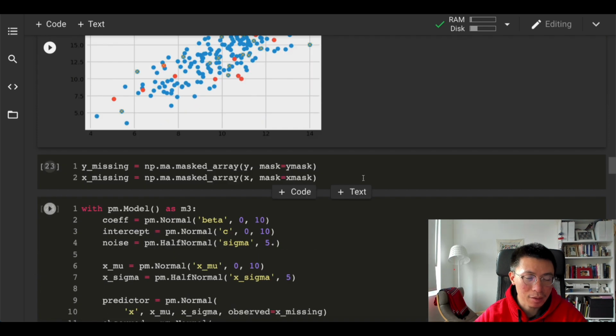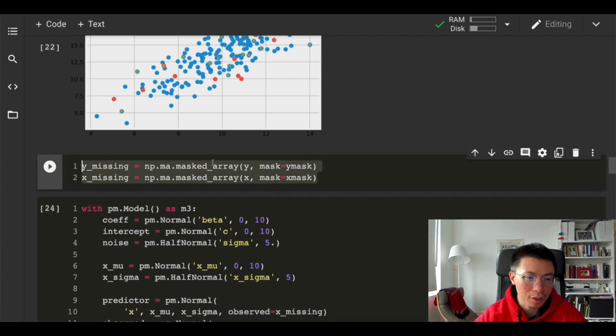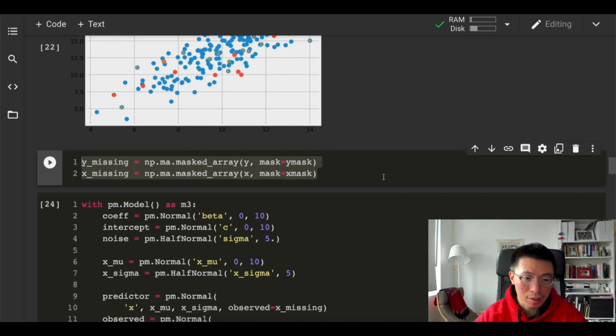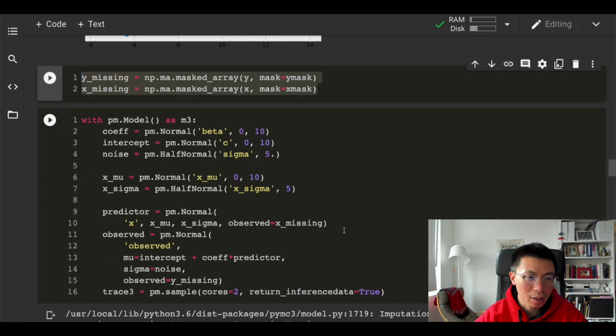And again, similarly, we generate a missing mask array. In this case, since we are modeling only the observed values, we don't need to explicitly set the underlying data to be None for the missing values. And so here is what the model looks like.